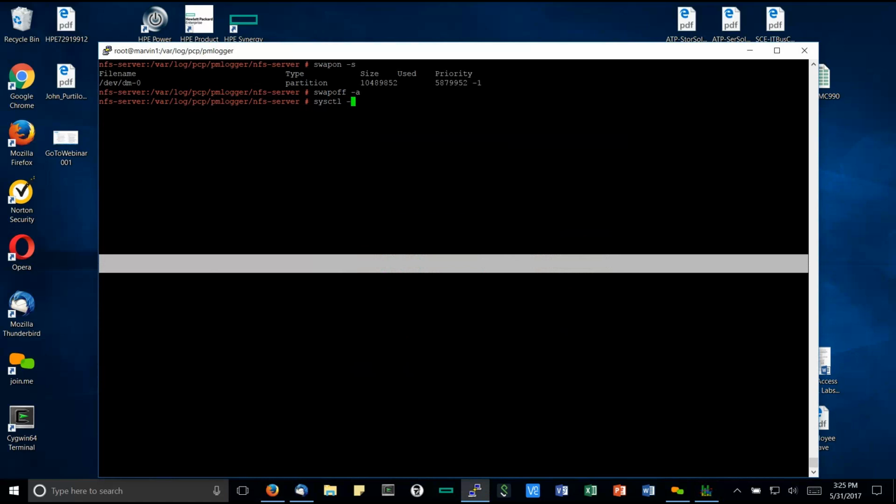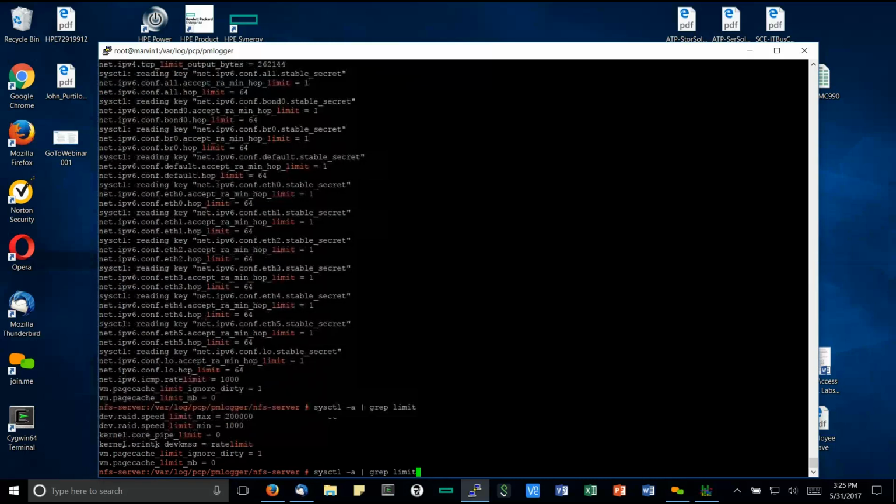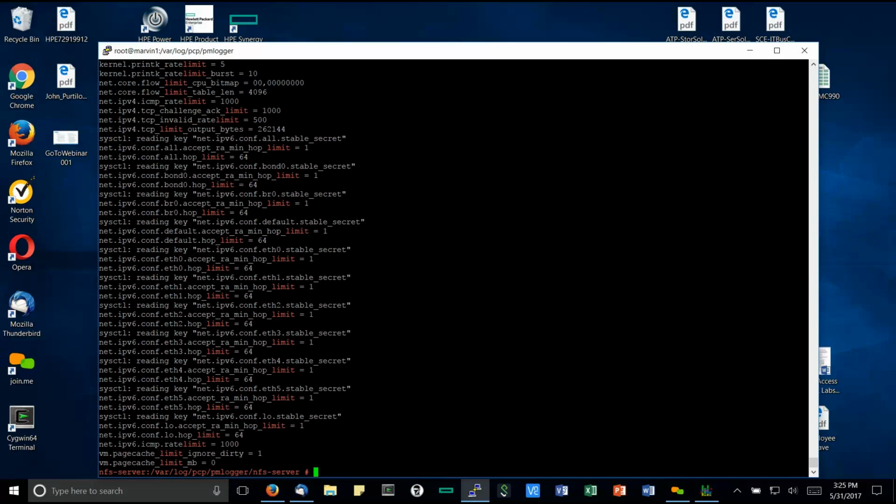Space -a, pipe grep limit -a. No A on the end. I don't want the A, just the limit. There it is on the bottom. Page cache limit for MB. Yep. If my page cache gets to 64 terabyte, it's going to take me hours to trim that.